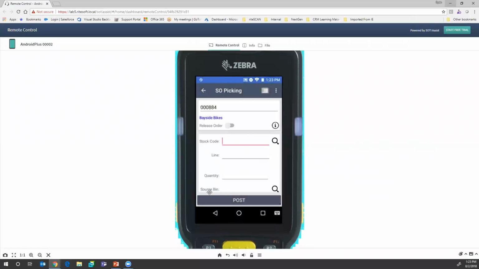If we would like to release the order, I can actually select the release order from on screen, and that's going to update the status of the order if I'd like it to be changed. We can go ahead and scan our stock code that we'd like to receive in or pick for this order. It's going to bring in my quantity automatically. I can put in the bin location that I want to pull it from, post that transaction.